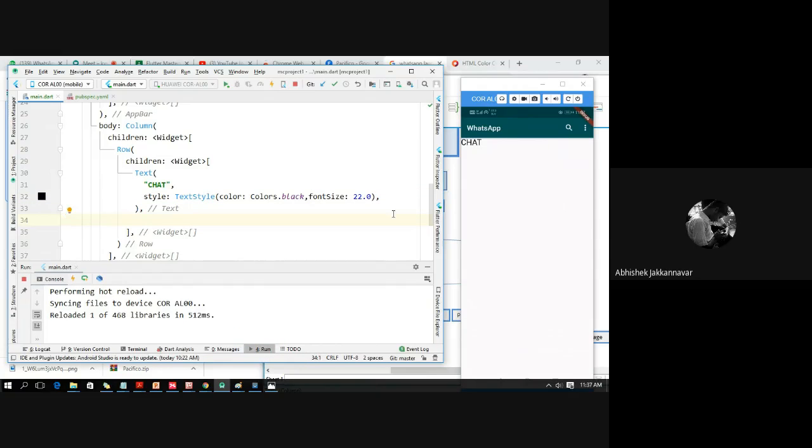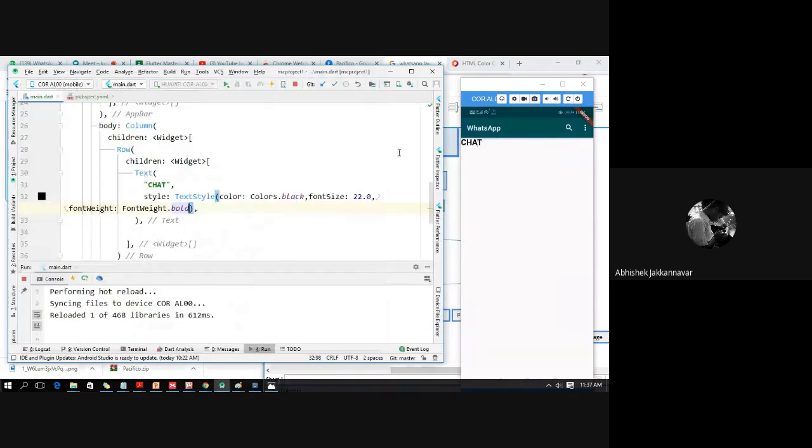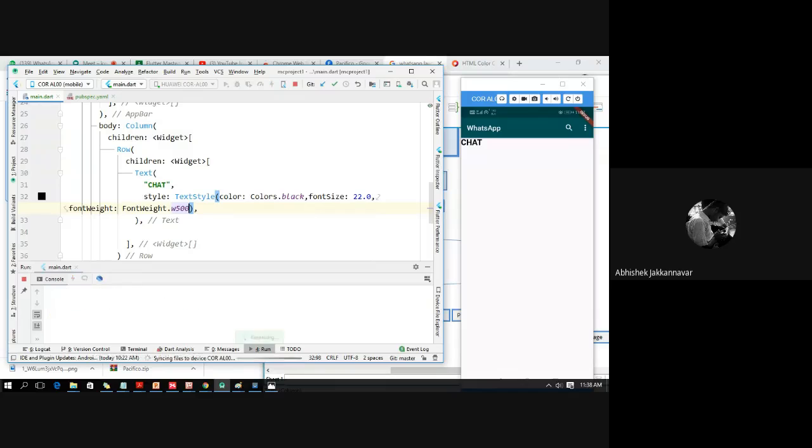Then what I want, see, it is a bit bold. So now what will I say? I use font weight, and then I'll say font weight dot bold. Okay, looks better. I think that is too much, right? I'll say weight 500. See, that is the reason why I said we need to experiment. Let's make it 400. Okay, I think this is good enough.